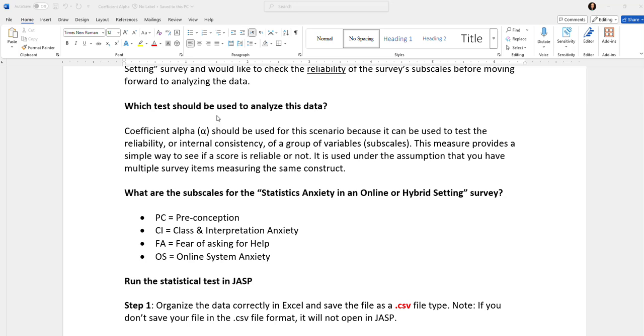Which test should be used to analyze this data? Coefficient alpha should be used for this scenario because it can be used to test the reliability or internal consistency of a group of variables in a subscale. This measure provides a simple way to see if a score is reliable or not. It is used under the assumption that you have multiple survey items measuring the same construct, and that is important.